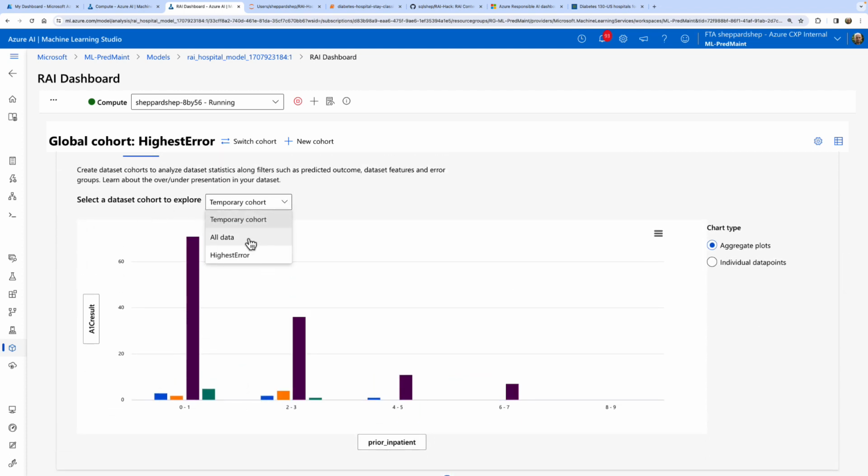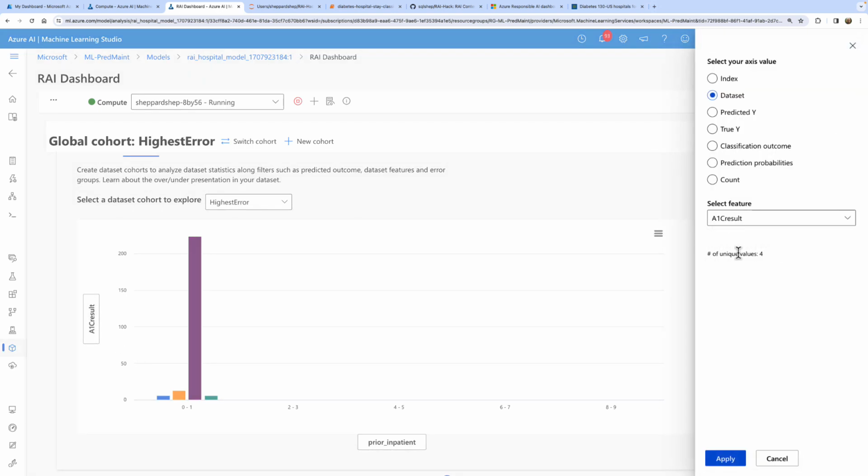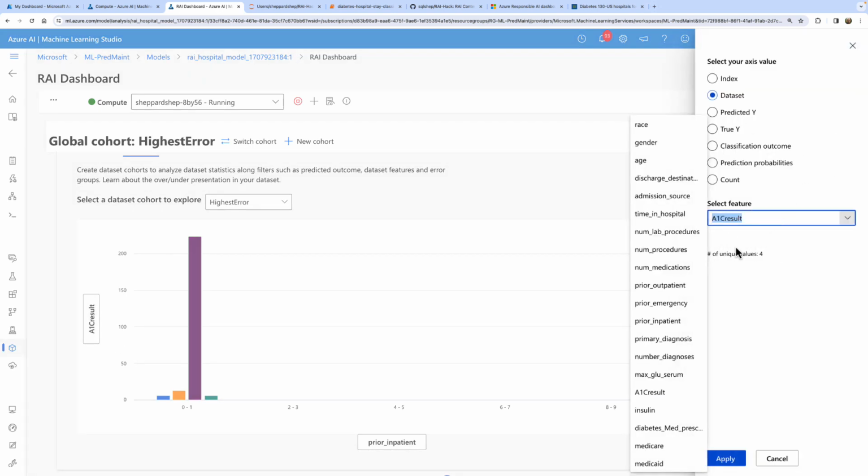And this is the temporary cohort, so we could change it to the highest error and see that. But all of the data shows up. You'll see that basically for prior inpatient, we show A1C result. Now it's kind of boring. Let's go back and do a different one.